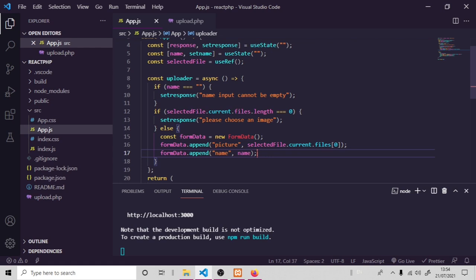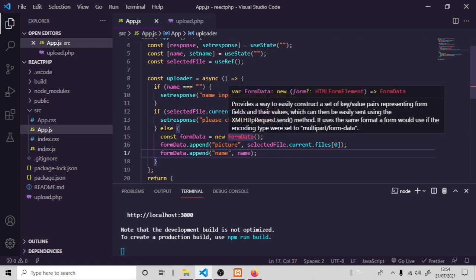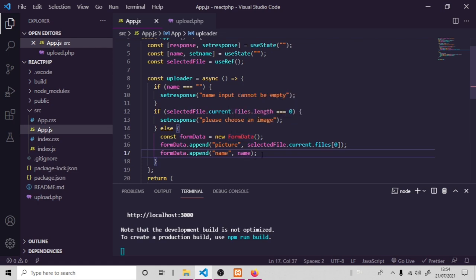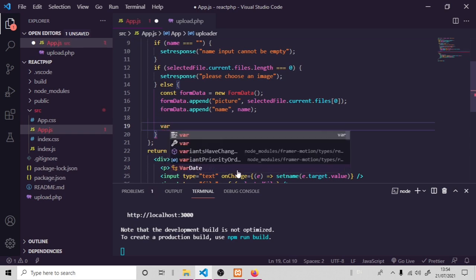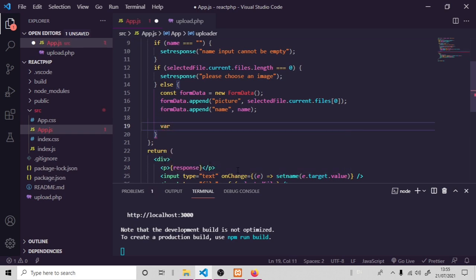So we have appended our information to the form object. The next thing we're going to do is to use Ajax to push this information to the PHP. So we are going to create an XHR variable.